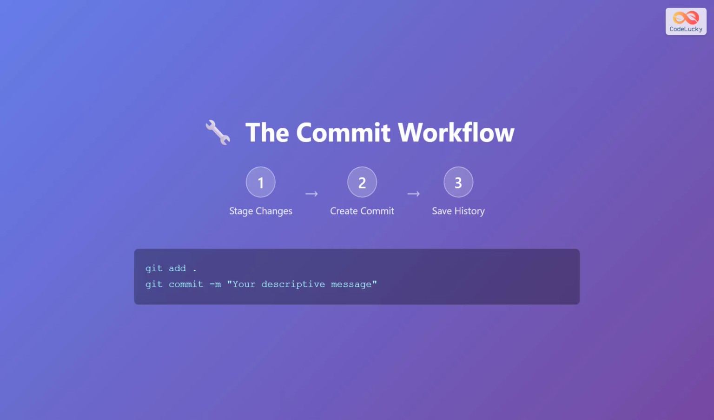The commit process has three main steps. First, you stage your changes using git add, which prepares the files you want to save. Second, you create a commit with a meaningful message using git commit, which locks in those changes with a description. Third, the commit is saved to your local repository history. This workflow ensures you have full control over what gets saved and why, making your project history clear and organized.